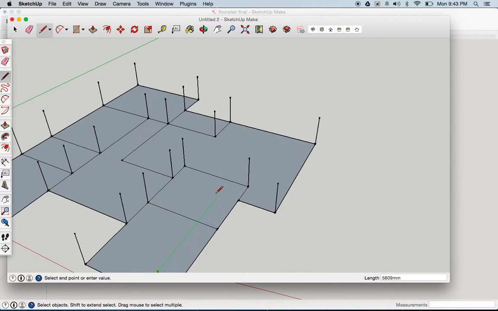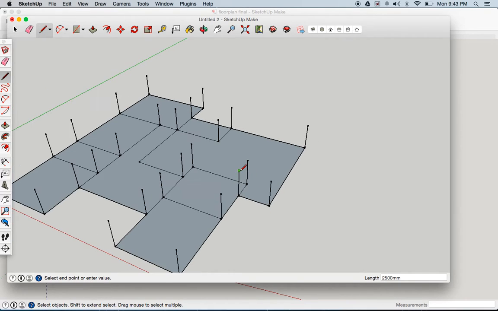Almost finished. Just check I haven't missed any. There's one here. Okay. Oh, it's worthwhile spending some time checking that you haven't missed any off.